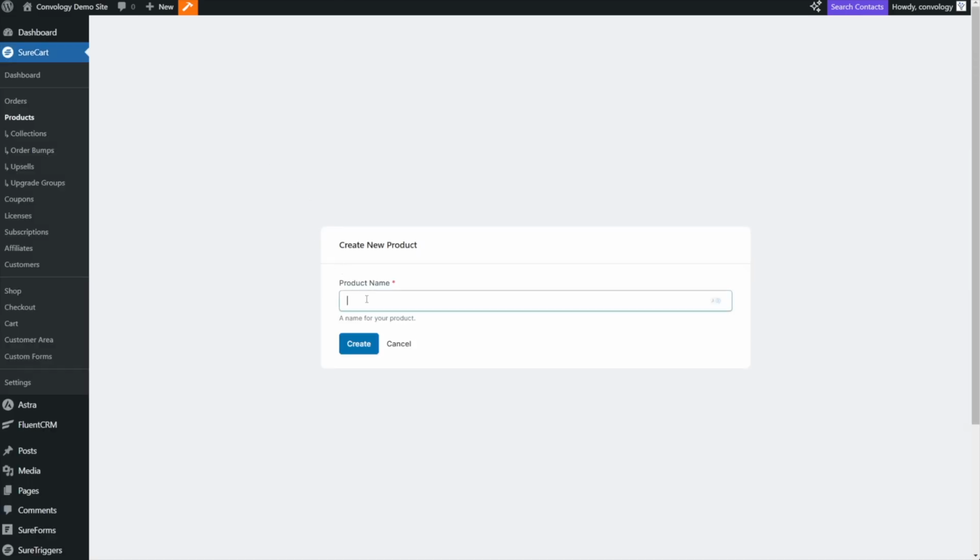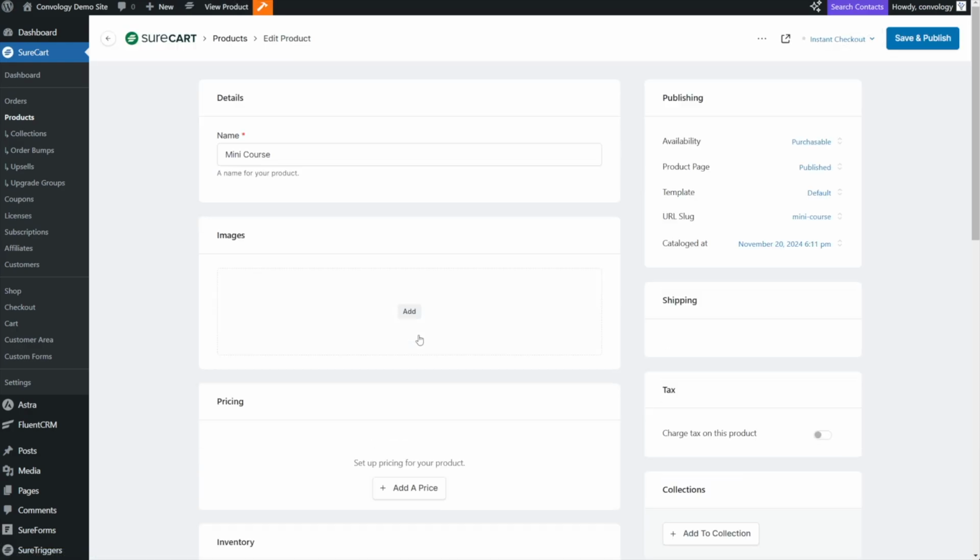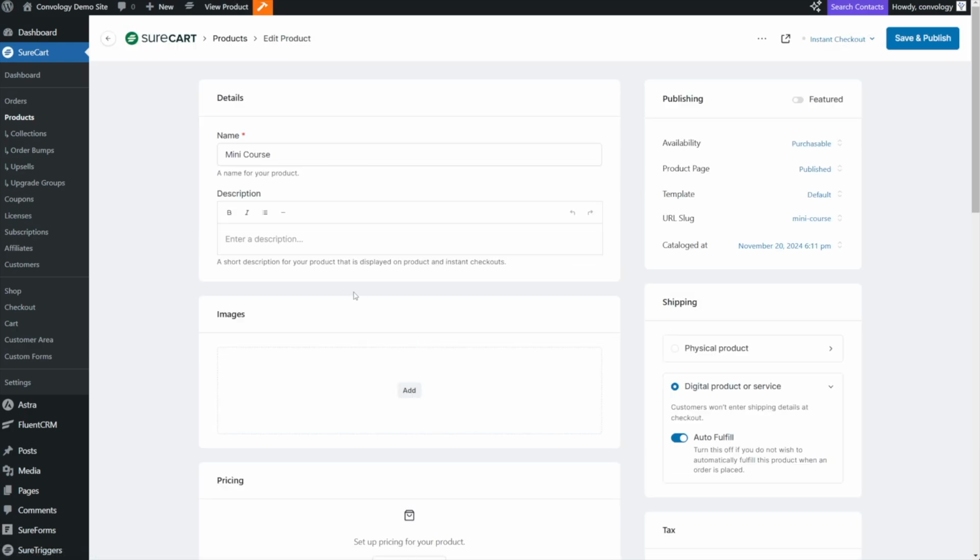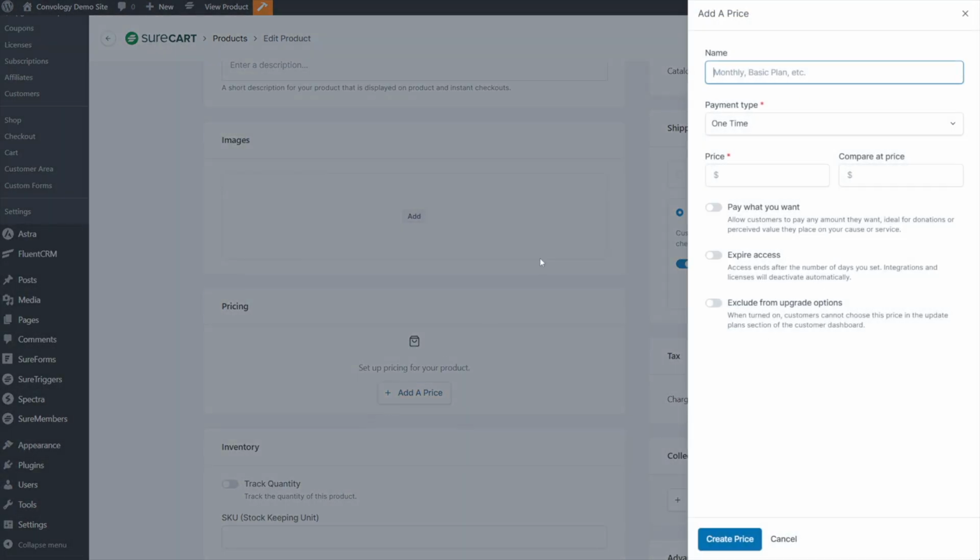Let's go ahead and come into SureCart. I'm going to give this product a name. We'll also call this mini course. I'll click create. I'm going to show you how quick it is to create a checkout page using SureCart and SureMembers without a ton of customization. We're going to set a price. Let's say that our price for this mini course was $49, and we'll click create price.